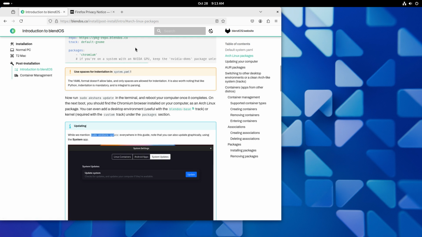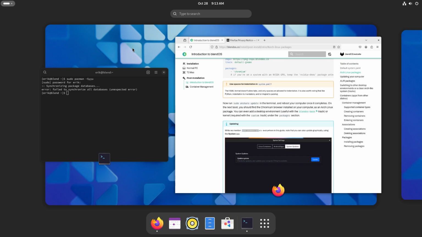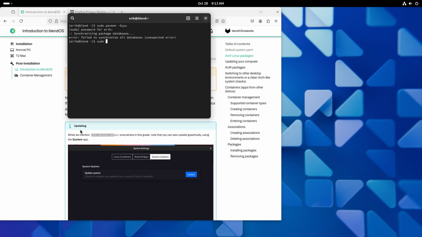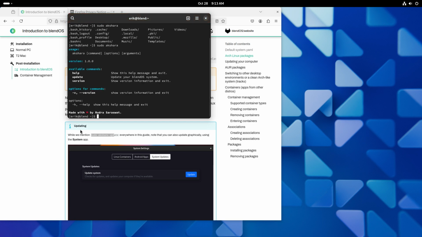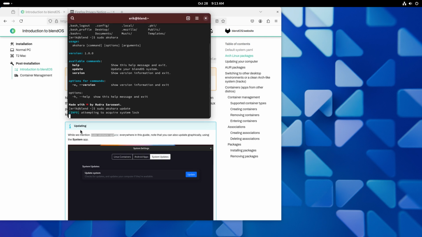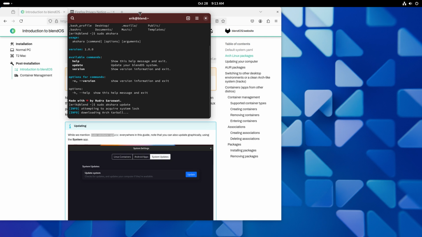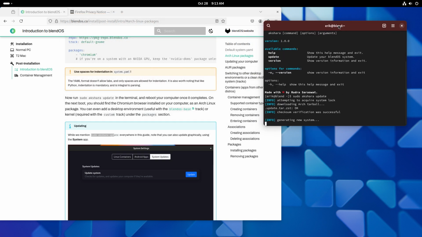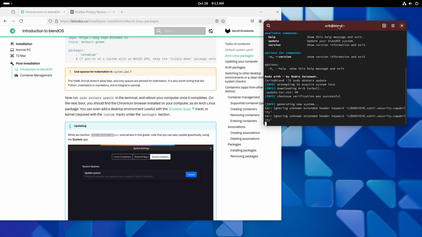Akshara. Okay. Sudo Akshara. And what else? Help, update, and version. Attempting to acquire system lock. Something is happening. Let's read on.